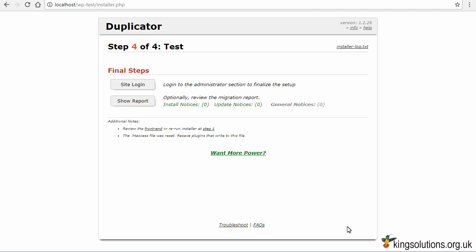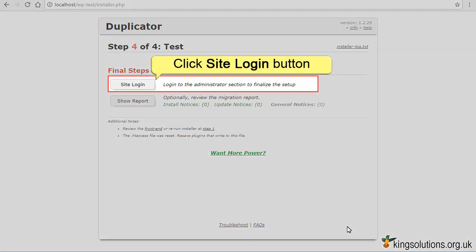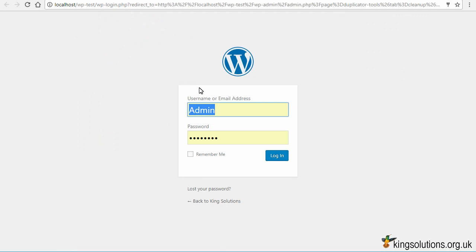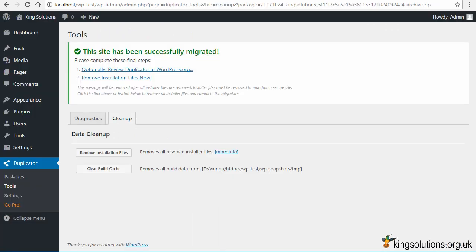You will be pleased to know we are almost finished. All we need to do now is check the site is up and running. So, log into your site. And you should be presented with a screen stating, this site has been successfully migrated.